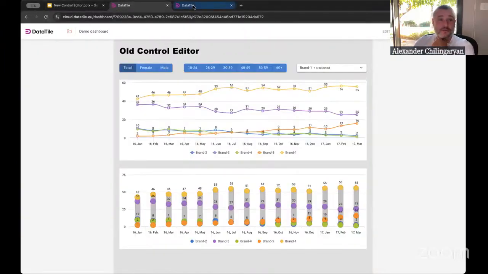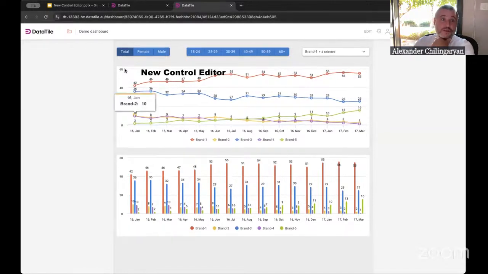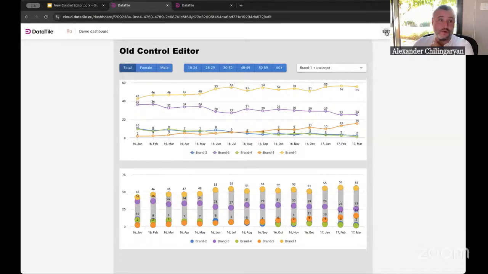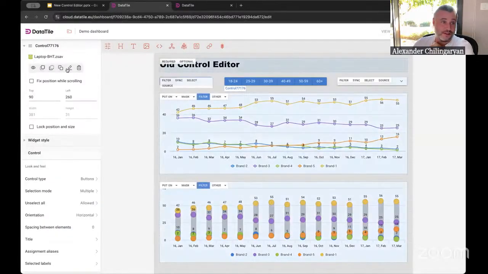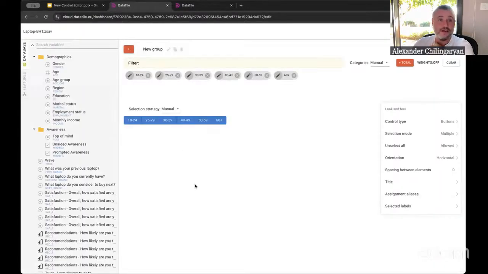I will start by showing two dashboards. One is with the new control editor and another one with the previous one. This is the old one, and I'm just opening the control editor.